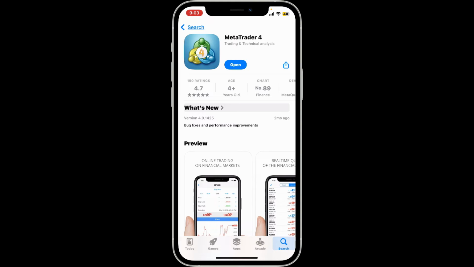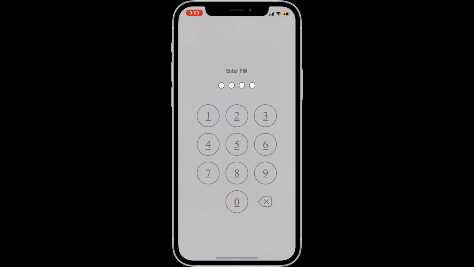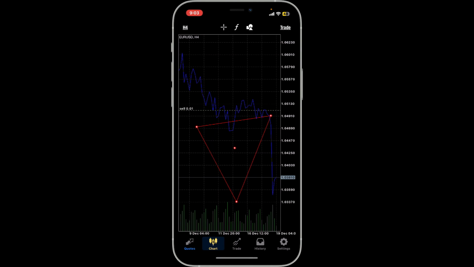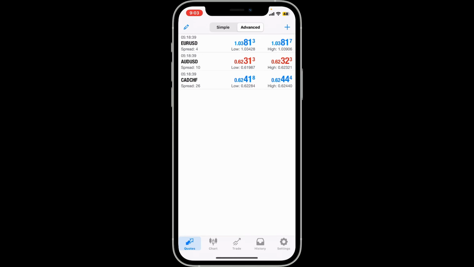If you see the update button, tap on it to download the latest version of MetaTrader 4 application. If you don't see the update button, it means you are currently running the latest version already. After updating, tap on the open button and enjoy the latest version of MetaTrader 4 on your mobile device.